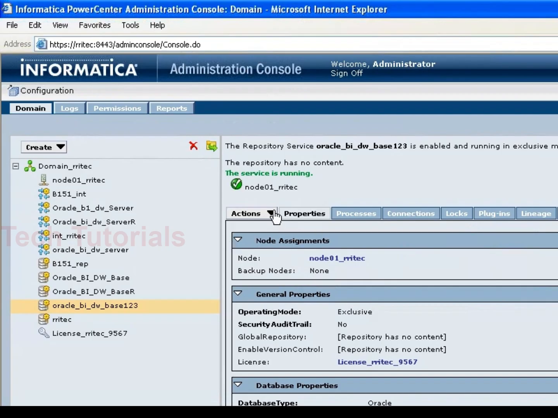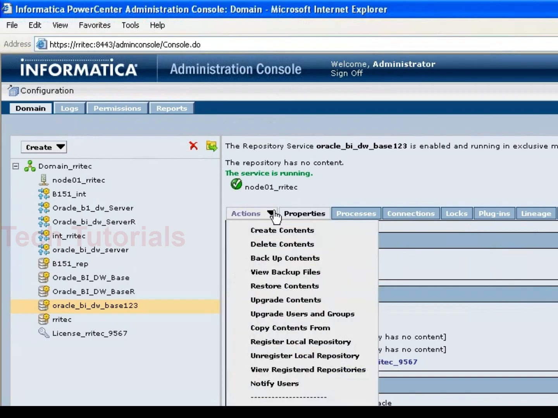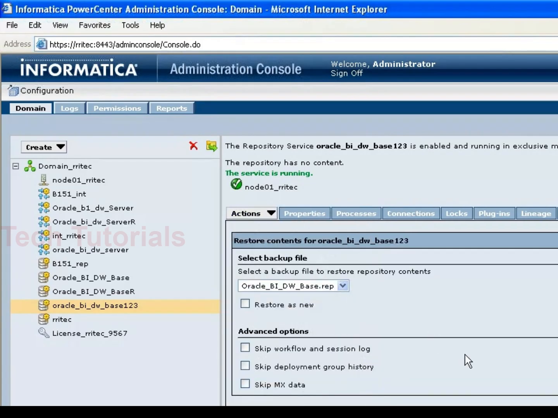Your actions are available. Which one will be useful, sir? Guess you can tell me. Create contents, delete contents, backup contents, view contents, restore contents, upgrade contents. What is useful? Restore contents. Click on that restore contents. Whenever you click on the restore contents, it is by default showing what, sir? Oracle_BA_DW_base is showing.